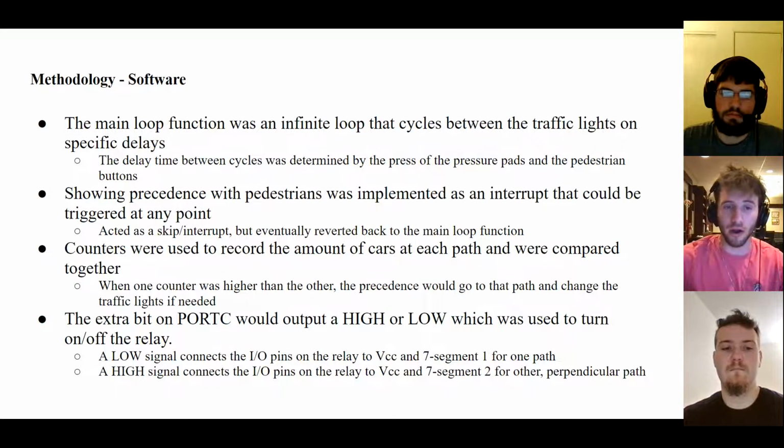The extra data bit on port C would output a high or low, which was used to turn the relay on or off depending on which 7-segment we wanted to display for its corresponding path to the intersection. A low signal would connect the I/O pins on the relay to VCC and the 7-segment for one of the paths, and a high signal would connect the I/O pins of the relay to VCC and the 7-segment for the other perpendicular path through the intersection.